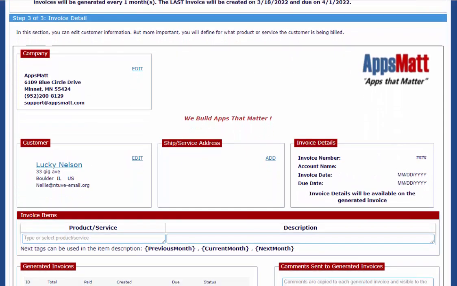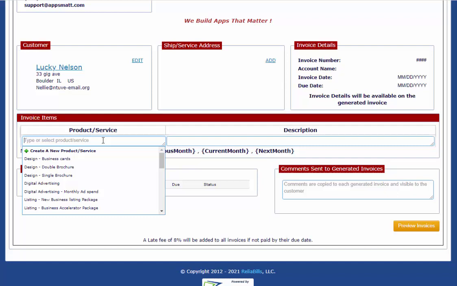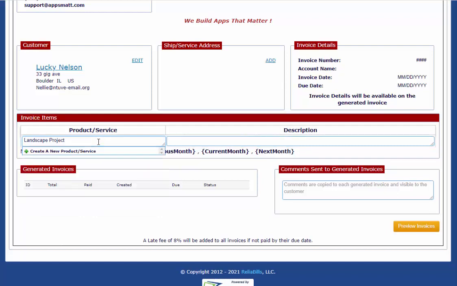Step 3 is the invoice detail. Basically, you're looking at an invoice edit page. You can look at your company information, the customer's information. If you need to edit it, you can. If you want to add a service address, you could. Here's where I'll select the product or service that I'm billing the customer. If I've pre-created products and services, they'll appear in the drop-down. In this case, I'll create a new one.